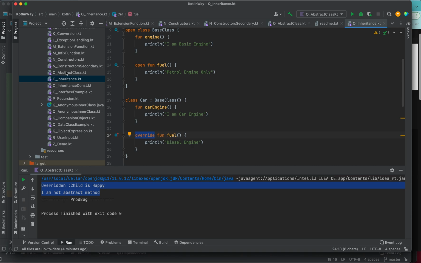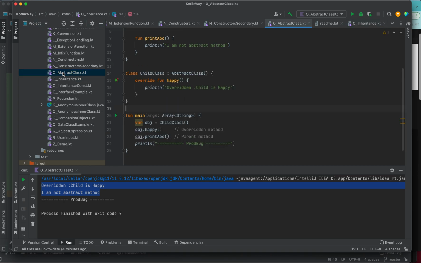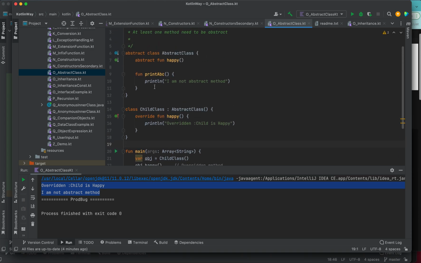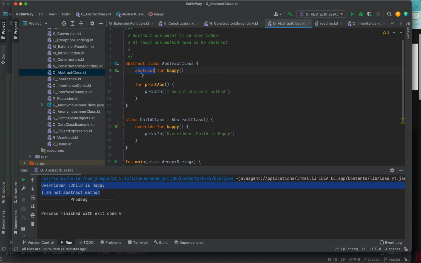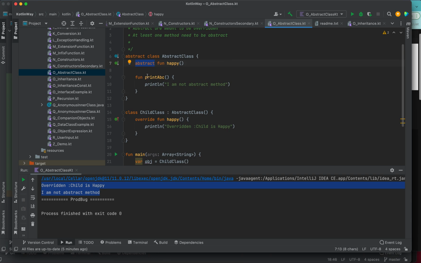Let me show you in the abstract class why we have not used the open keyword there, because we have done a similar thing, like happy. Happy is an overridden method, but there we have not written open because we have already mentioned it's an abstract class. This method is abstract, so Kotlin knows that you are going to override it. So this is not final, and no need to write open there.